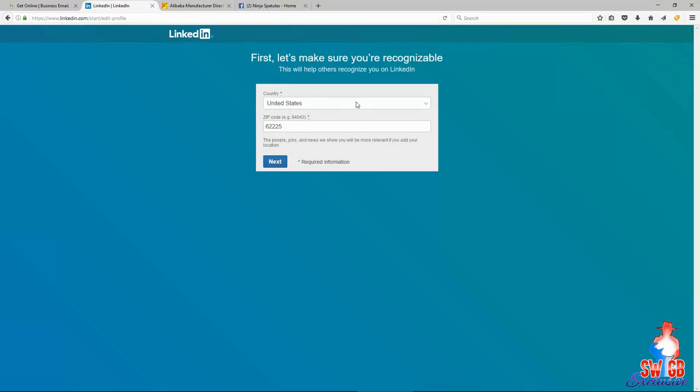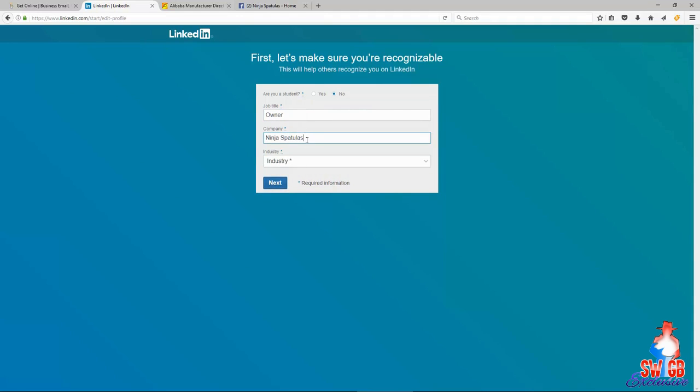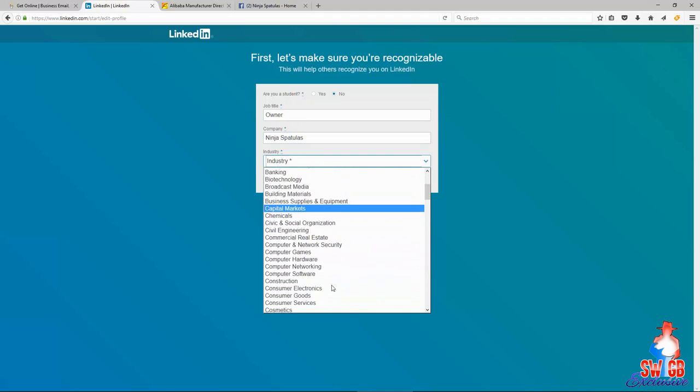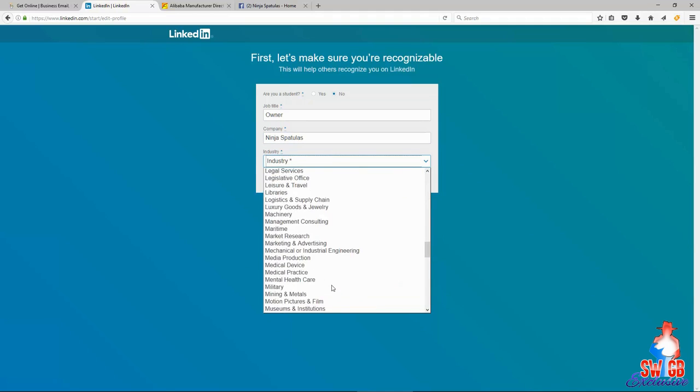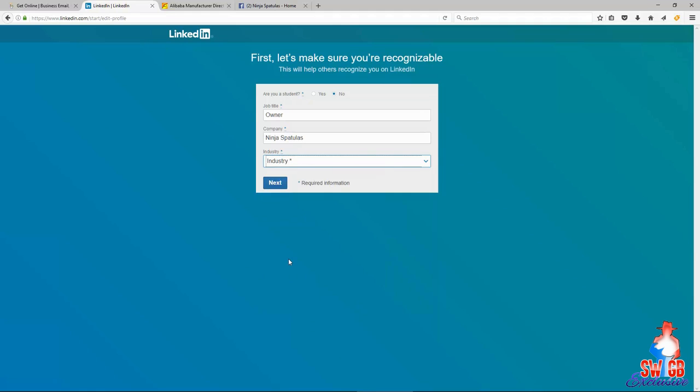Now it's going to verify a few things here for me. Put in my zip code. No, I'm not a student. I'm an owner of Ninja Spatulas. And for the industry, let's see. We're going to pick out, I believe it's retail is what we want. And retail. All right. Click on next.